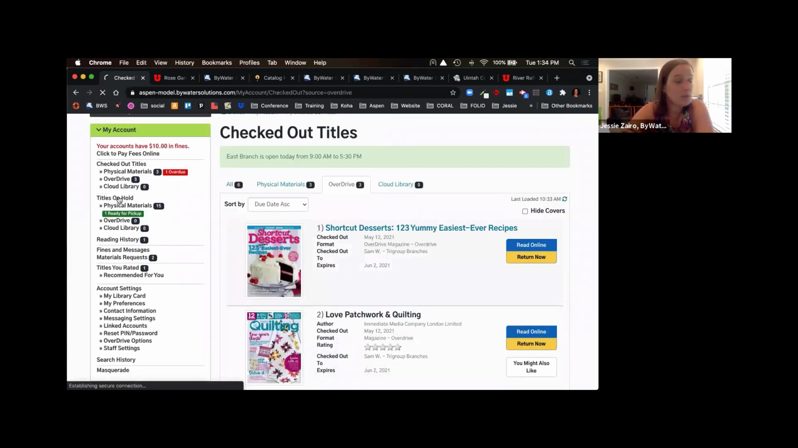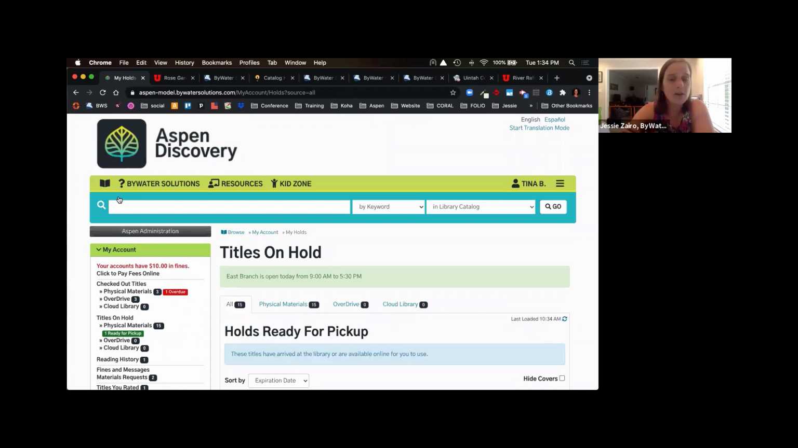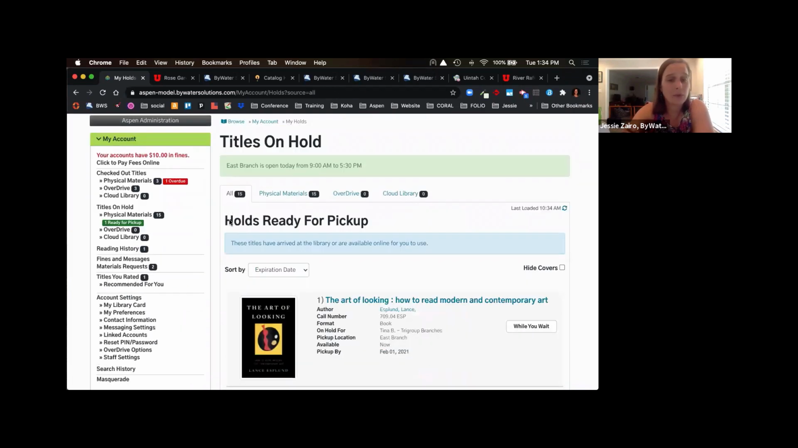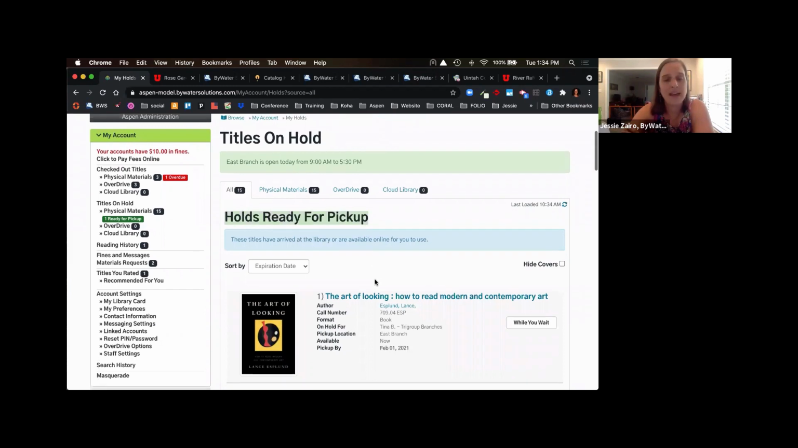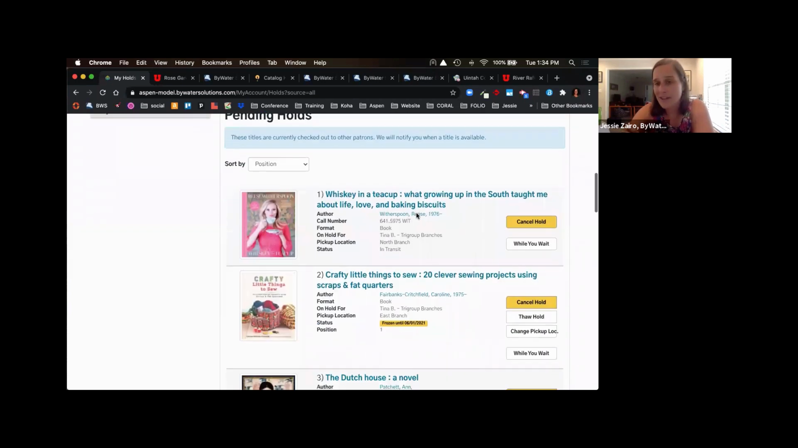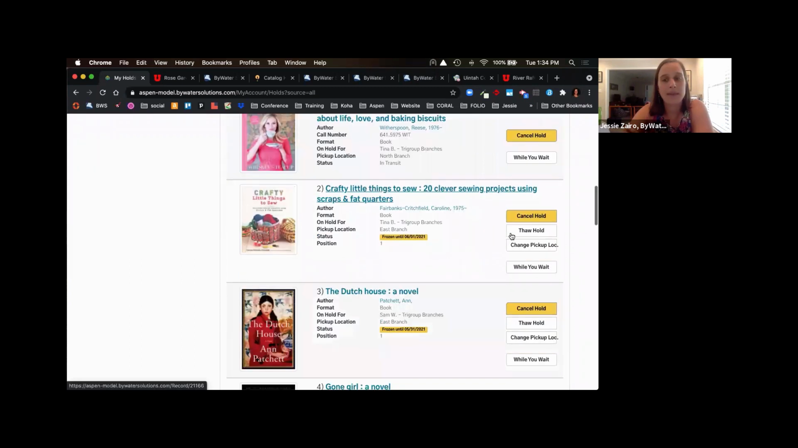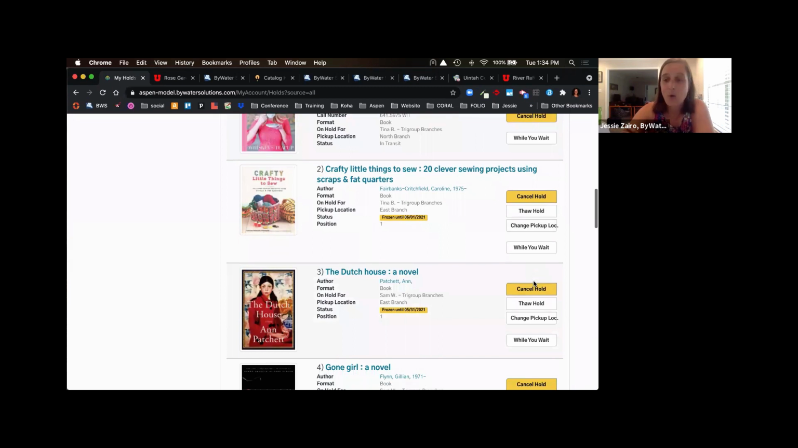The next thing your user will see will be the holds. This is where they can see both physical material, so anything that may be ready for pickup in the system, and then of course anything that's pending. So this would be a title that may be checked out to another patron, or it just hasn't been triggered or trapped yet at the library. Your users will have the opportunity to cancel the hold if they no longer need it, and then they can even suspend it or freeze it.